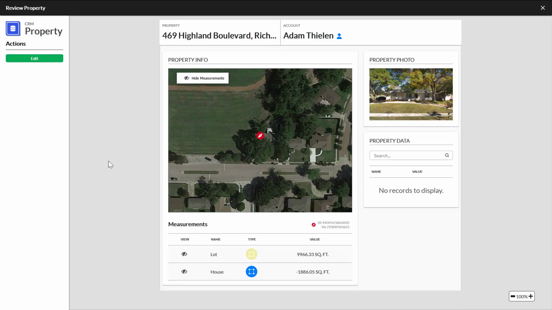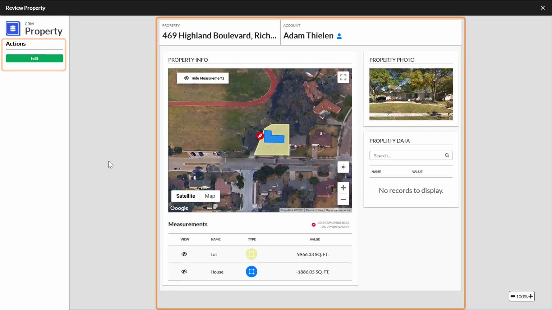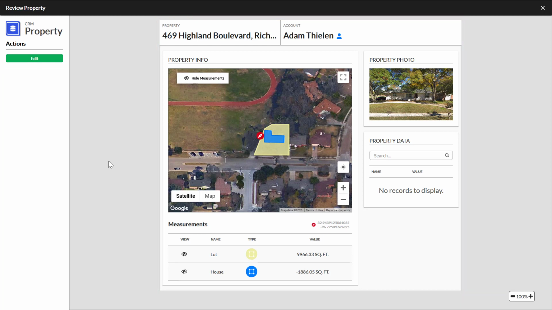Like other overlays, you will see actions on the left and a preview on the right. The only action on the left is the edit button. We will come back to this momentarily. The map on the right will be focused on the property address. Once you make measurements, they will appear on the map. You can turn measurements off by clicking Hide on the map. If you have a property photo or property data, that will appear in the panels on the far right. To make any changes to this information, click Edit.